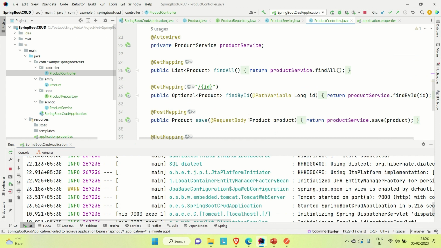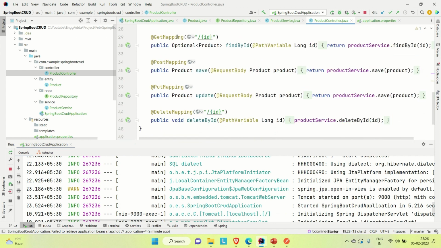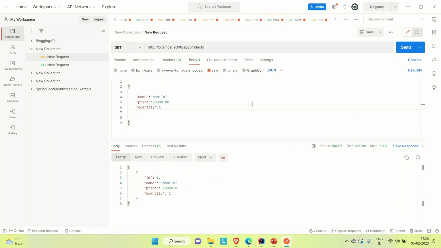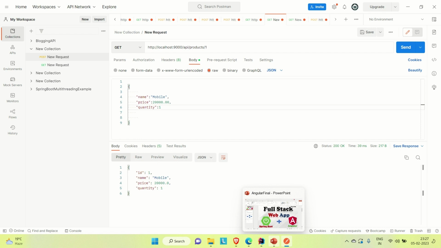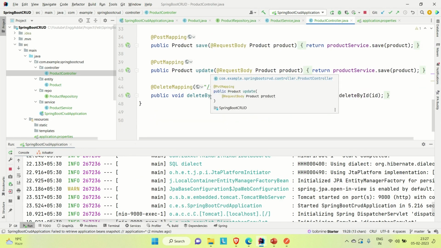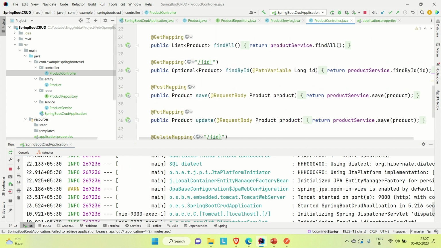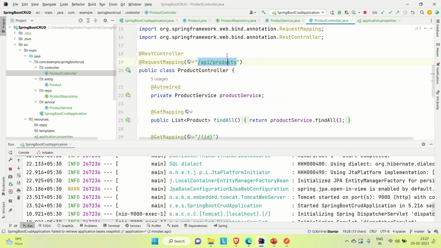Okay. Now let me try to check this API, which is find by ID. So we need to provide the ID there. So go to Postman and then just enter the ID here. So you can see it is returning the product record by ID. Now let me try to insert a couple more records so that we can see how the save, or the post, is working. So let me go to the IntelliJ. What is the mapping for the post? So in the post we don't have any mapping. So with this mapping we can access the post.